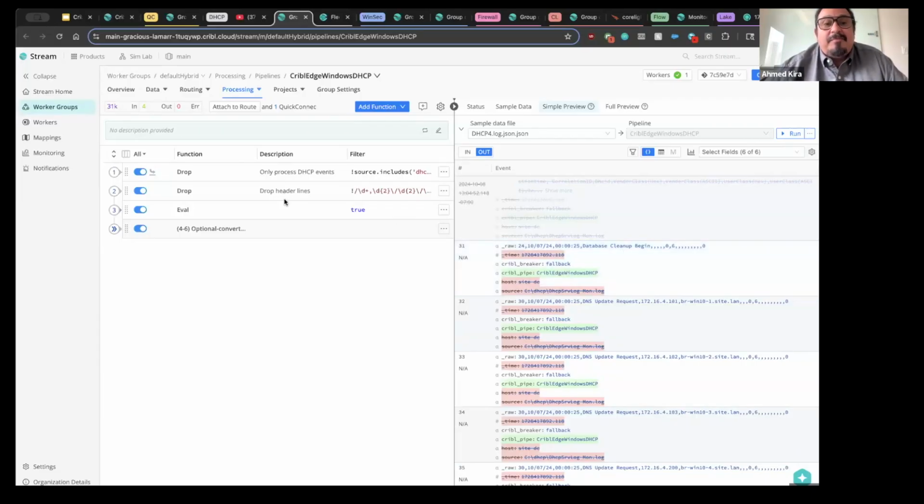And so with this pipeline, we are basically removing that noise and sending all the true DHCP logs onto Next-Gen SIEM. Okay, so great. That covers the DHCP. Let's now look at the Windows security logs.